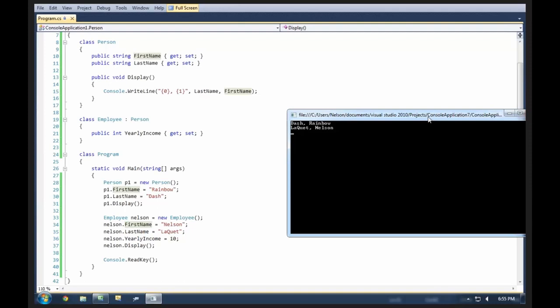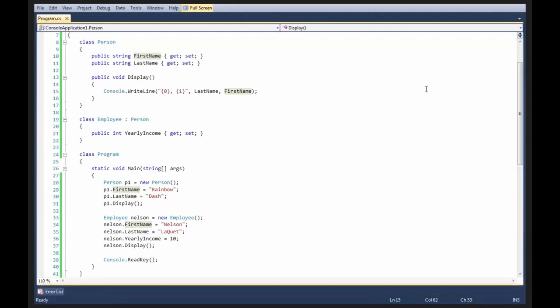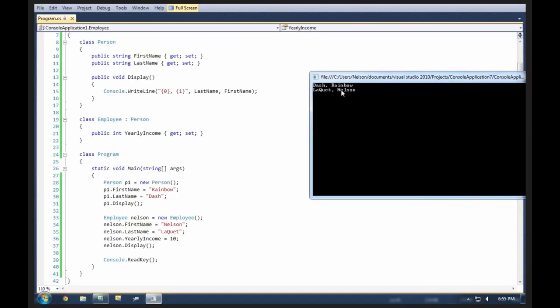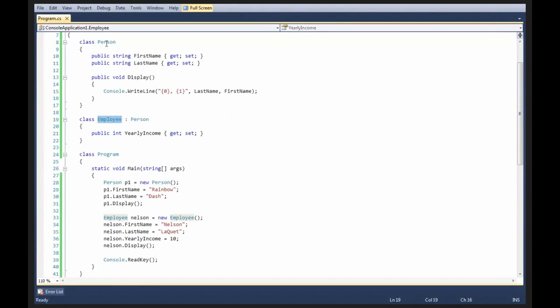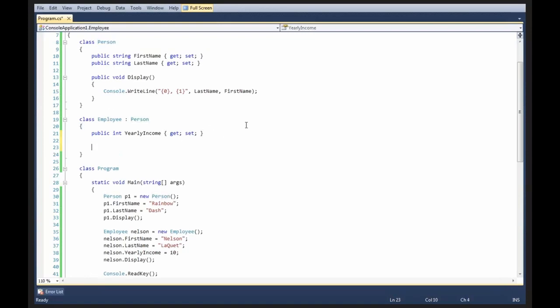Okay, so moving on. So right now, if we go ahead and run this, then you notice that we get the same output on both ones, and that's not very interesting. What we want is we want our Employee class to behave differently than our Person class. So let's go ahead and do what comes to mind first.